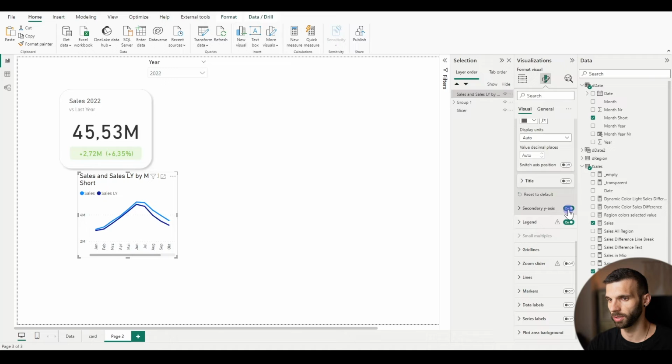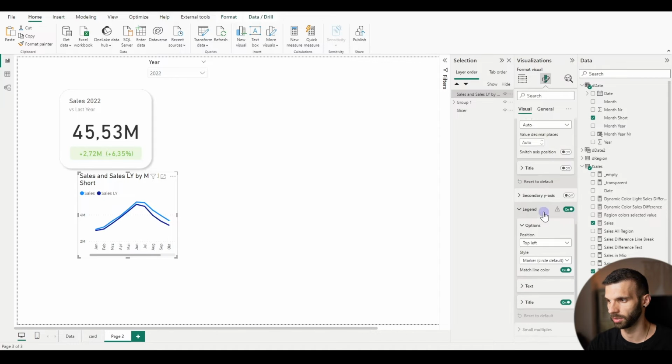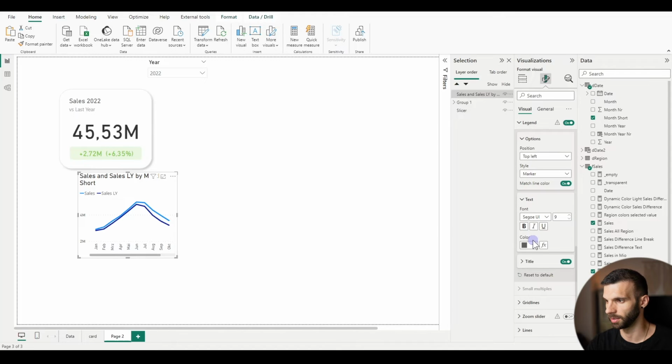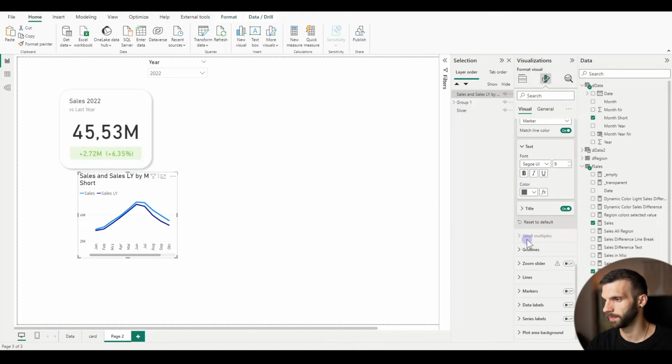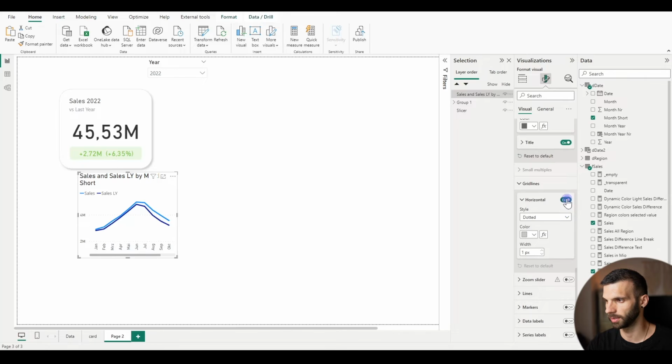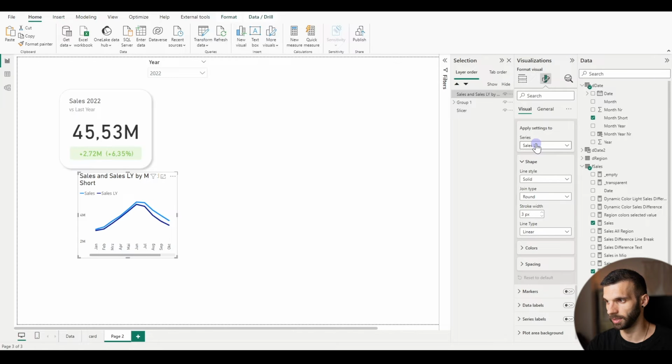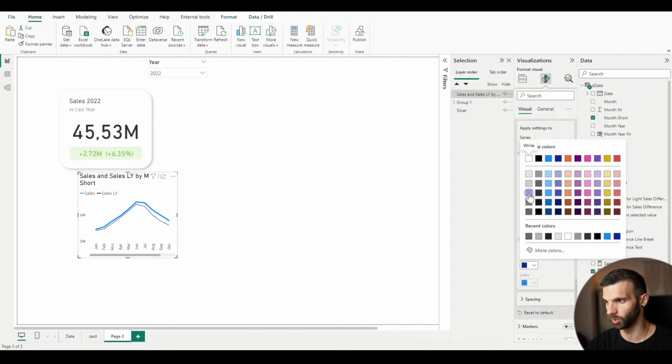Then let's move to secondary axis. We don't need that. Legend. We can use markers, which are lines. I like it this time because these are also lines and these are also lines. Now let's go to text. The text color is fine. Then going to grid lines, horizontal, we can remove it. And then finally to the lines. The sales last year is selected, that's fine. Then let's make the stroke width 1 pixel and change the color to this medium gray.